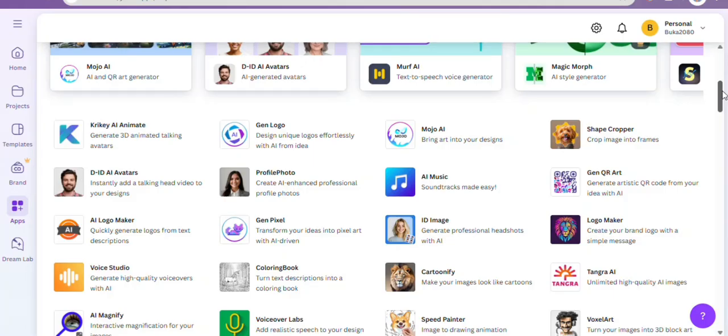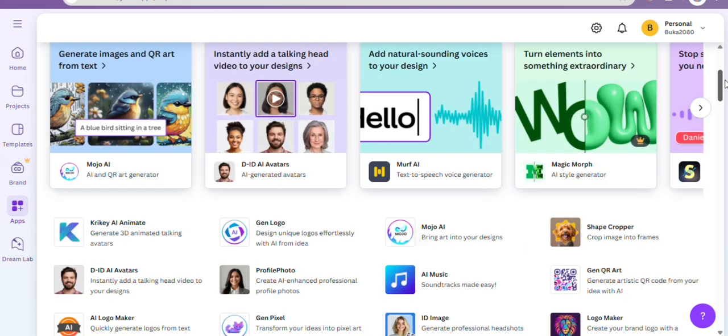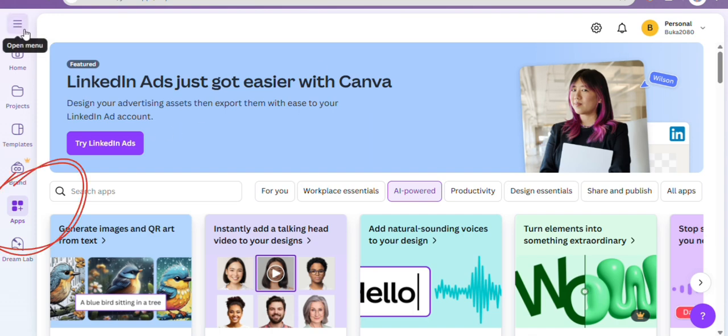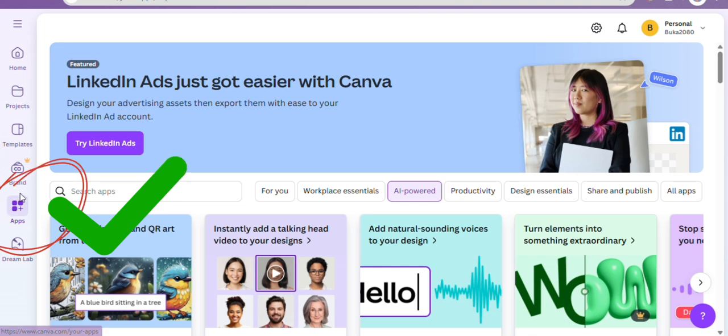Generate 3D animated talking avatars using Canva. Come along with me. Once you're on canva.com, on the home, go down to apps. When you get to apps, just click on apps.